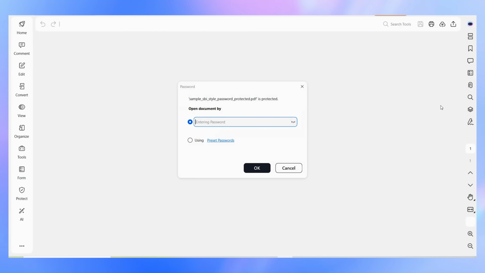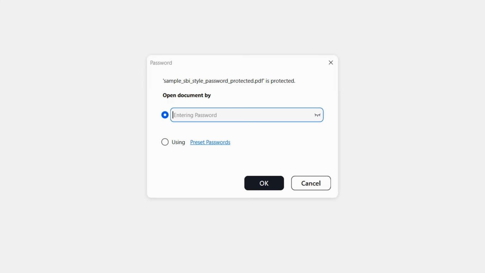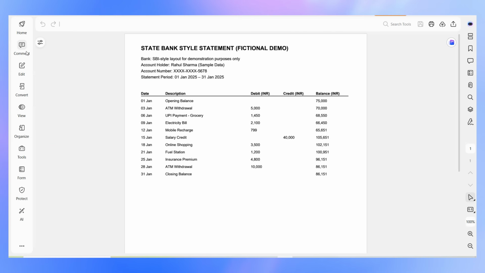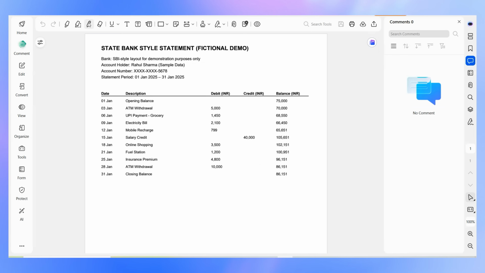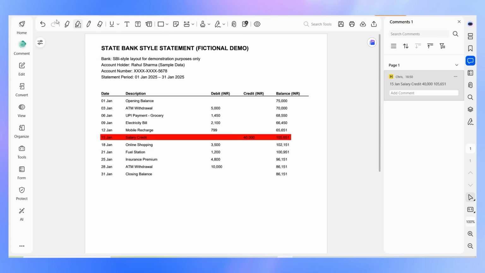One simple approach is to open the statement using PDFelement on Windows and drag the PDF directly into the app. You'll be prompted to enter the password, which in most cases follows SBI's standard format, often based on your date of birth or account details. Once you enter it, the file opens normally and you can view and work with the statement just like any other document. There's no need for workarounds or risky online converters.